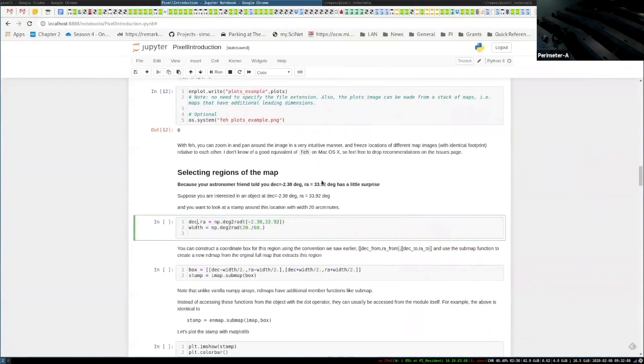And here's an important point: the convention in all of Pixell is to store everything in radians in the order declination first and then right ascension. So that follows the NumPy convention of having the y-axis in the first dimension and the x-axis in the second dimension. So declination and right ascension have to be converted to radians in this order. And then let's say that we wanted to get a stamp that's a width of 20 arc minutes, so that's 20 over 60 degrees, convert that to radians, so that's the width of the stamp that you want.